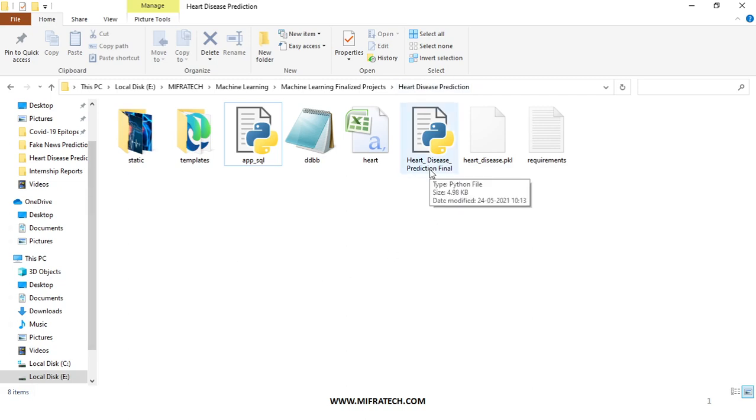So this is the exact backend Python code we have written, and this heart file is the exact dataset we are using in the project. And heart disease pkl is the file that gives the best accuracy, converted into a pickle model. This is what has been generated here.